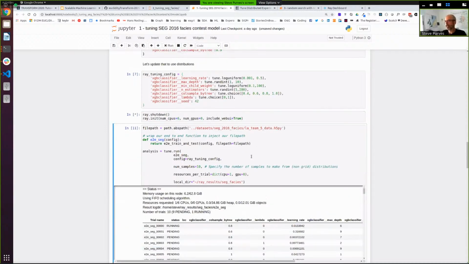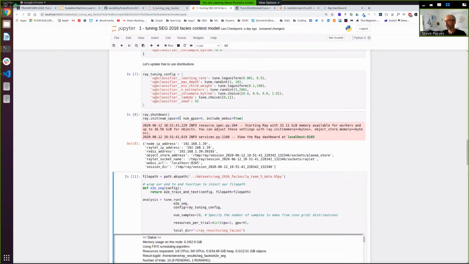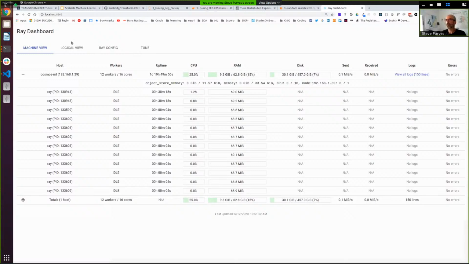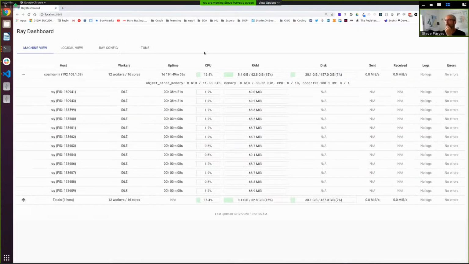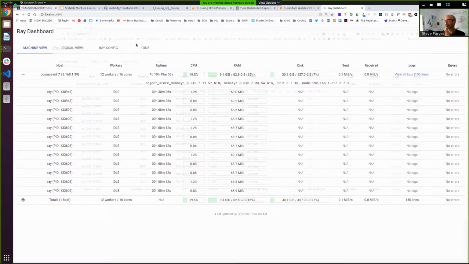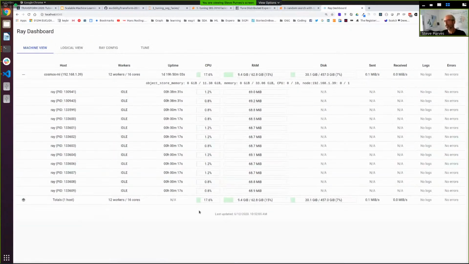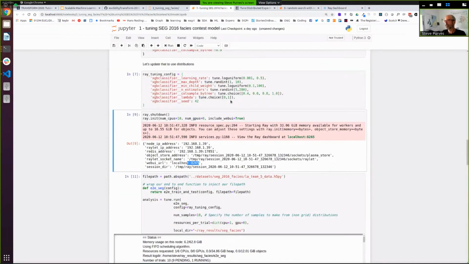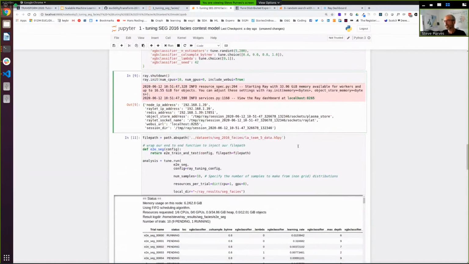Okay, so let's do that. Let's set up our cluster. Let's shut down and init Ray. See if the dashboard wants to play this time. Okay, I didn't want that to pop into a separate tab. But yeah, 12 workers for some reason. I guess that's demo day stuff.